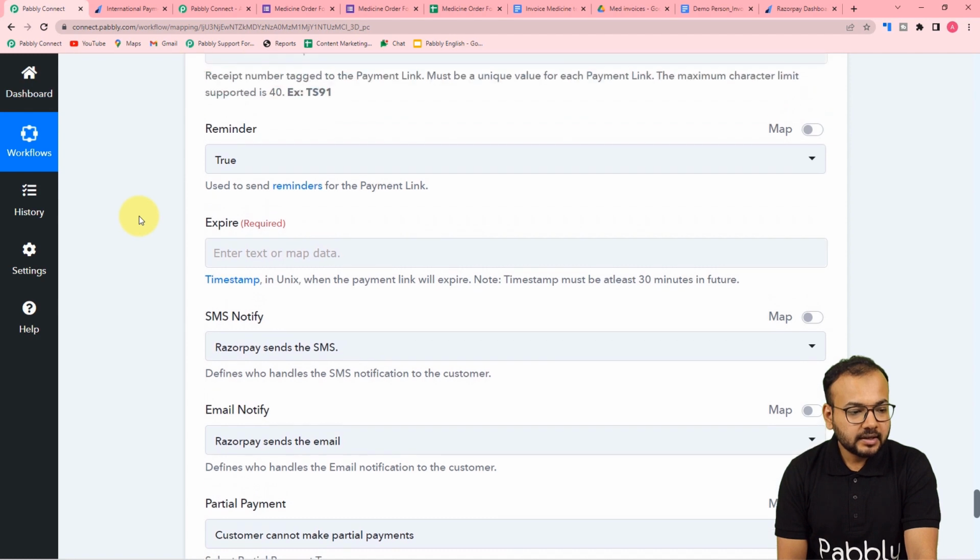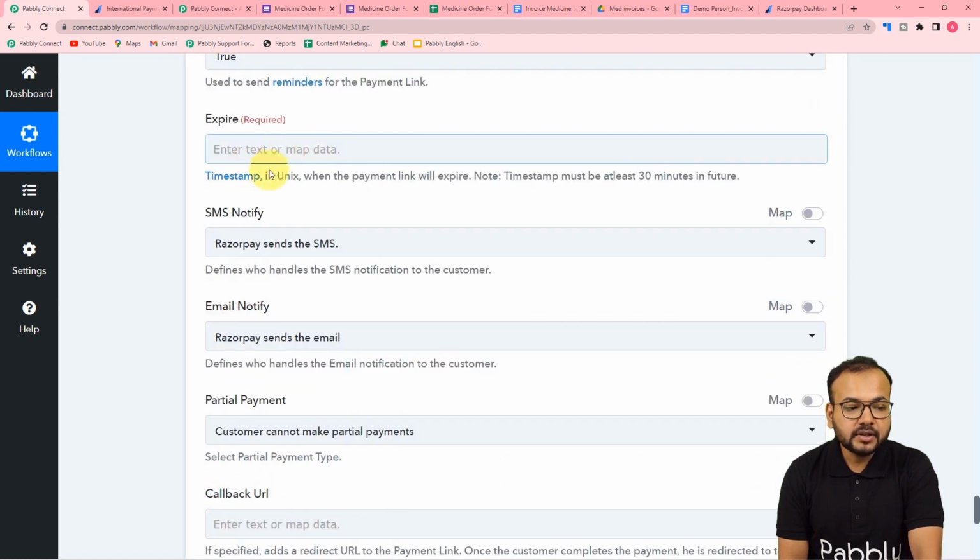So here it is asking for the expiry timestamp of this payment link. So every payment link has some expiration date. So let's say you want that your payment link that you are sending to your customer should expire in 24 hours. So you want to give the time of 24 hours to your customer to collect the payment. So you have to put the timestamp here.